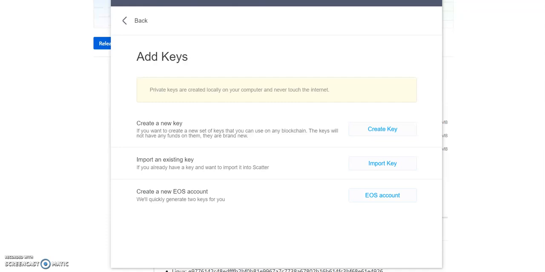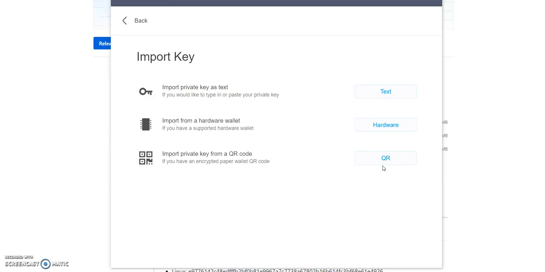Okay, right. So now, if you already have an EOS account, an Ethereum account or a Tron account, you just click import keys, and you can create an EOS account here. But for this tutorial, we already have a Tron account, an Ethereum account, and an EOS account. So we are importing keys. There are different ways you can import your key.